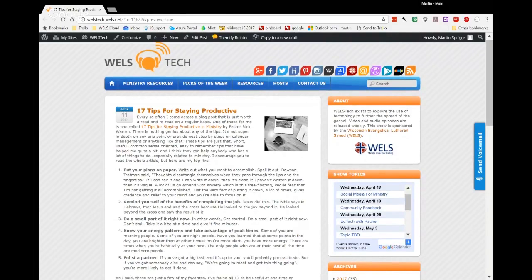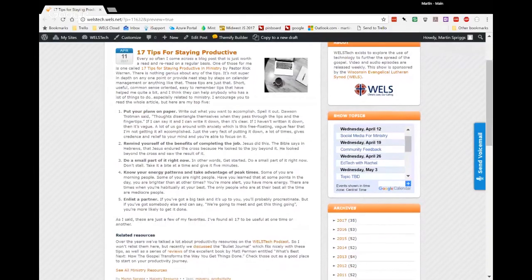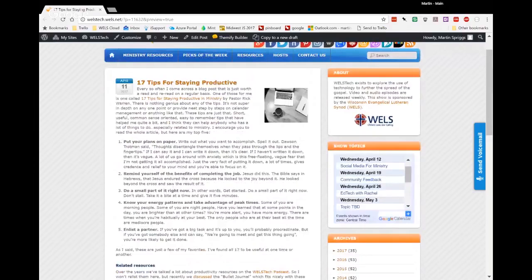And I picked out just five that I found particularly beneficial, although I think all 17 are right on. And a lot of them are just common sense, but it's good to kind of remind yourself of some common sense approaches to productivity.